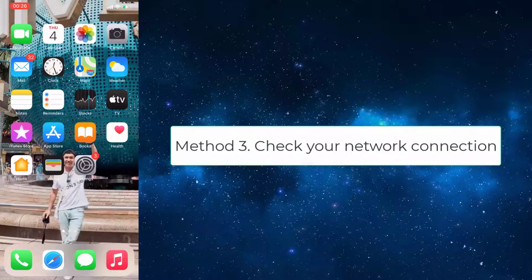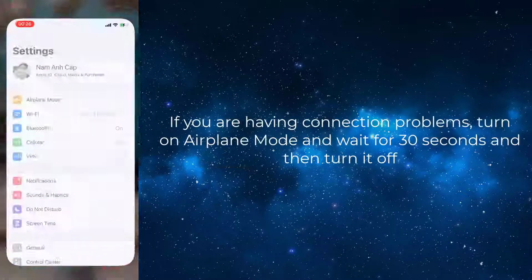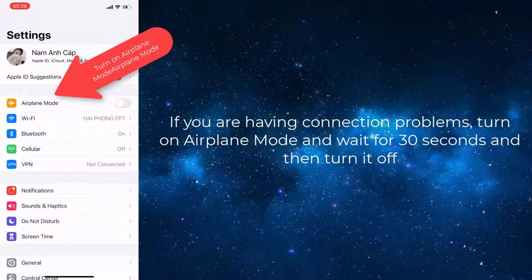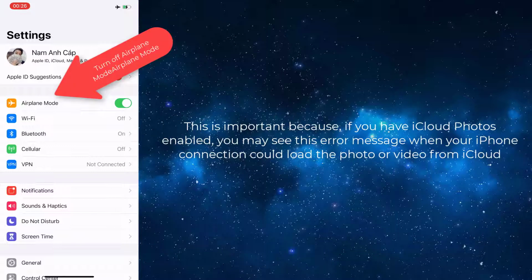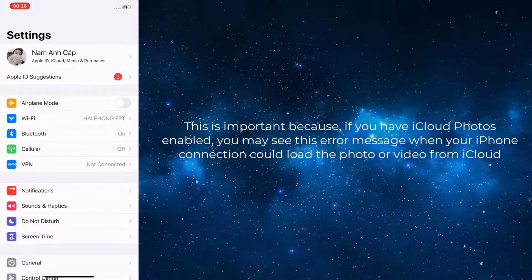Method 3. Check your network connection. If you are having connection problems, turn on airplane mode, wait for 30 seconds, and then turn it off. This is important because if you have iCloud Photos enabled, you may see this error message when your iPhone could not load the photo or video from iCloud.